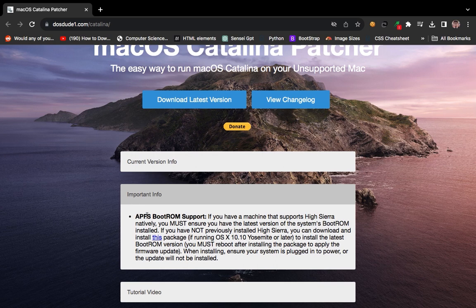It says APFS boot ROM support. If you have a machine that supports High Sierra natively, you must ensure you have the latest version of the system's boot ROM installed. So it basically says that if you're using High Sierra, you need the latest version of boot ROM. For me, I've already installed it, and here's the latest version.